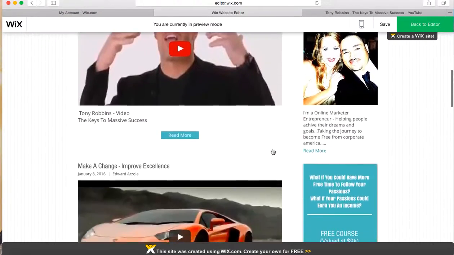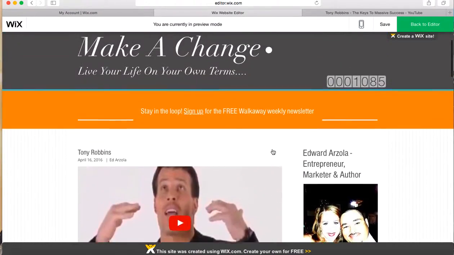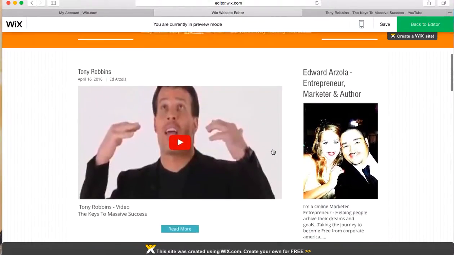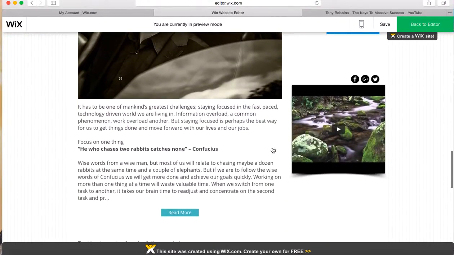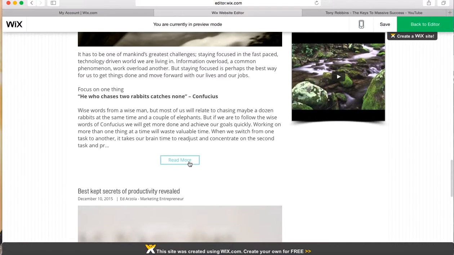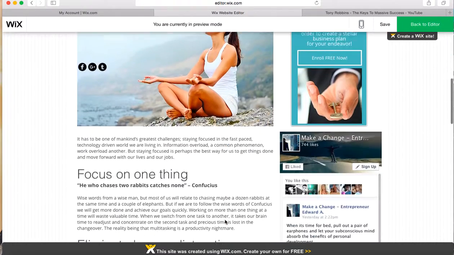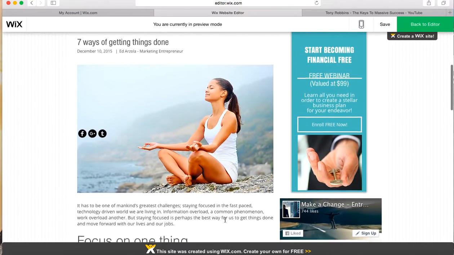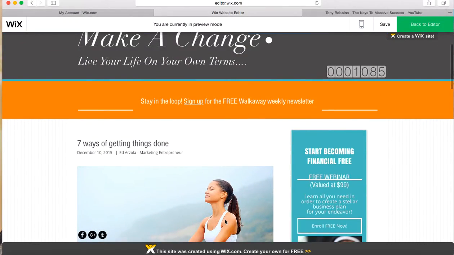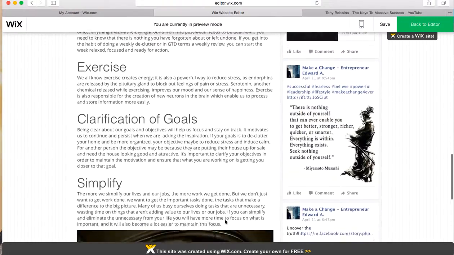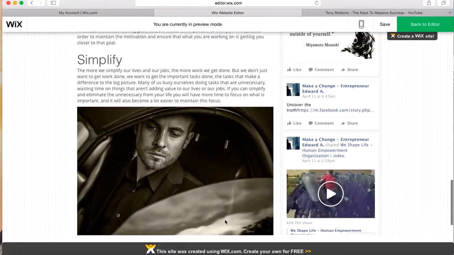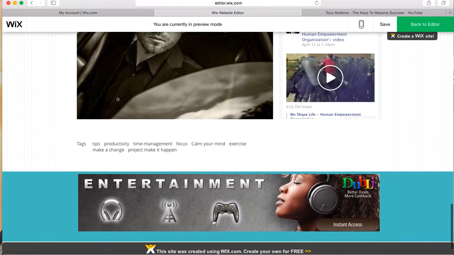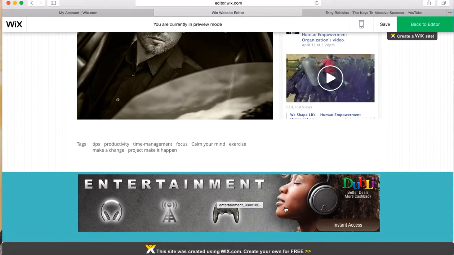So that's pretty much what the blog is about. Like I said, I have pictures, I have videos. If I click onto that one, you see you got more videos and more pictures down here. The 7 ways to getting things done. There's simplify, and down here you could actually put in instant access to Doobly. There's a Doobly platform where you could get very good deals.